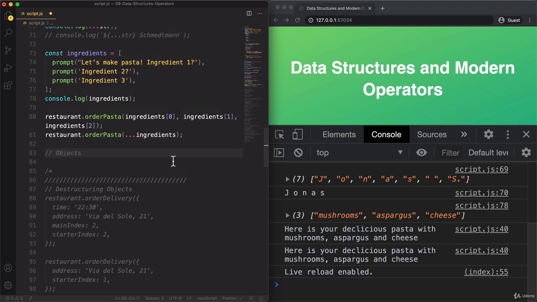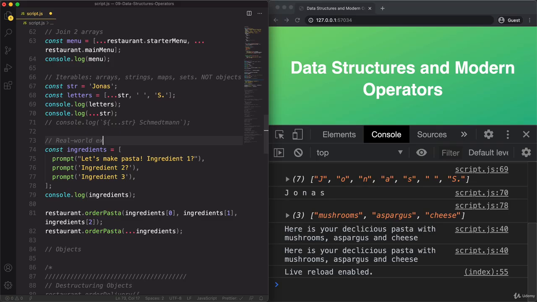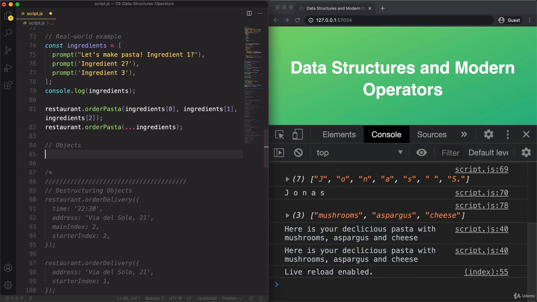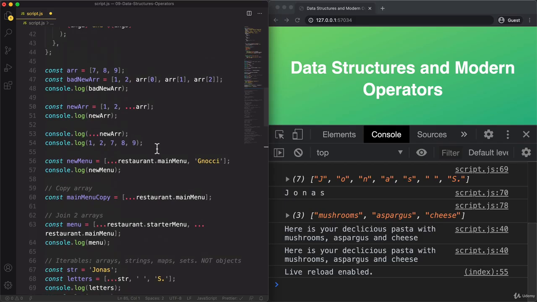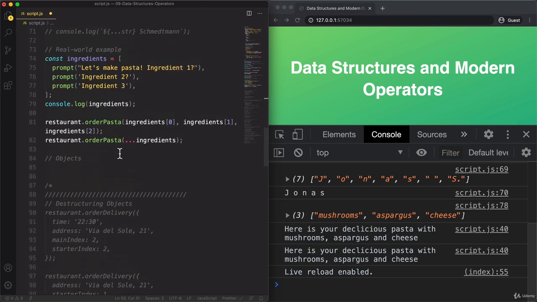So let's write that here. And here let's just write a real world example. And so let's now experiment with this. The first example here was to create a new array based on one initial array, right? And so let's now also create a new restaurant object with all the data from the original one plus some additional data. And so this is actually an amazing way of doing this because it's so much easier than with old JavaScript. So let's call this one newRestaurant.